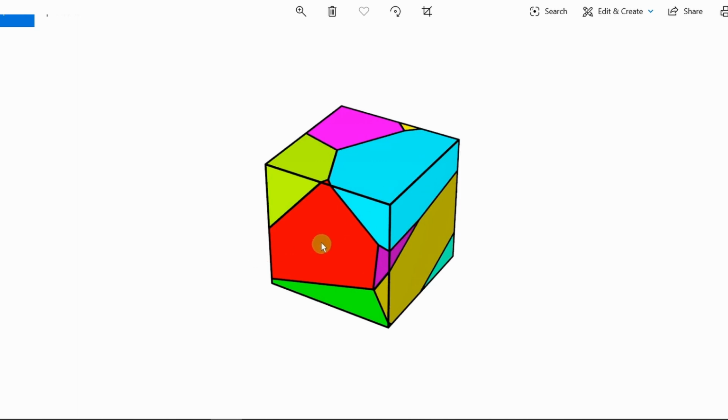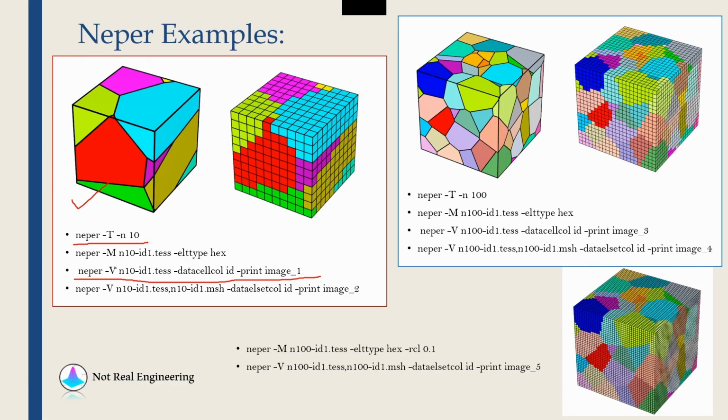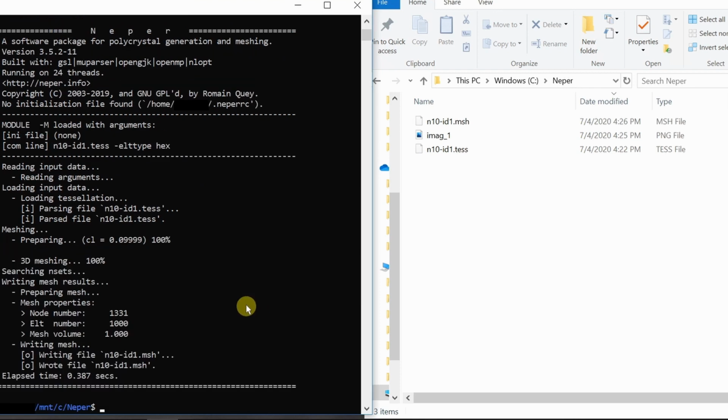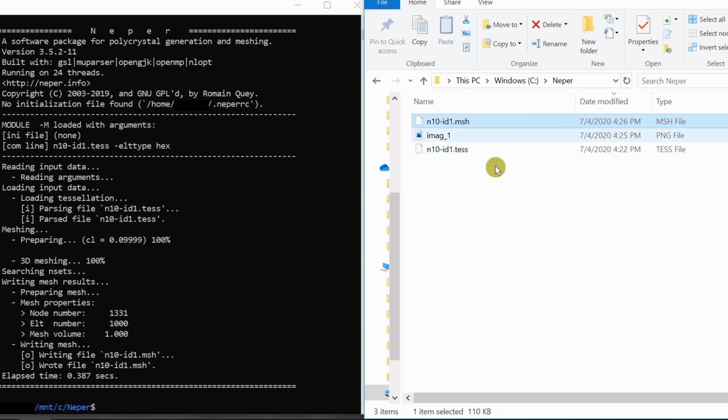Of course, you can adjust many things like dimensions of RVE, how many grains you want, etc. But that we will see in later videos. Now the next thing is to mesh it. For meshing, you have to use this command. Again over here, this M stands for mesh module, and again the input file, our .tess file. And here you can define the element type. I'm defining the type as hexagonal. And once you do this, you will see one more file, which is the .msh file. And this will have your mesh.